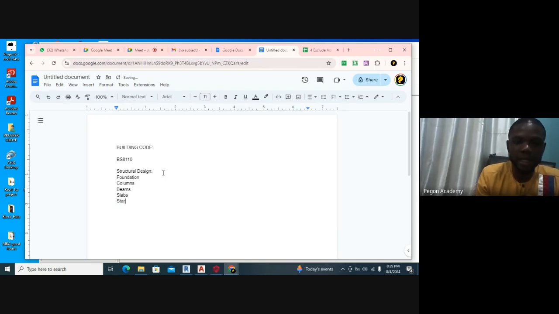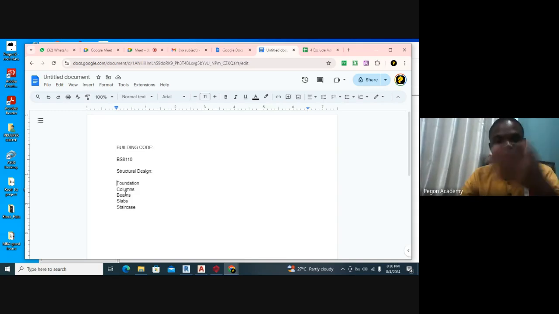Then if you want to add others, you can add your staircase. It's also a structural member. All right. So these basic 5 elements that I just put here are the basic elements of the structure. These are elements that are expected to take the loads that are expected to come on the structure in the course of its lifespan. So when you talk about structural design, you are designing the foundation, the columns, the beams, the slabs, and the staircase, basically.